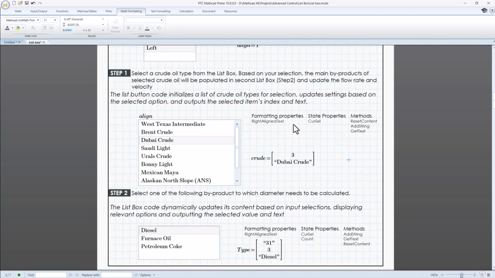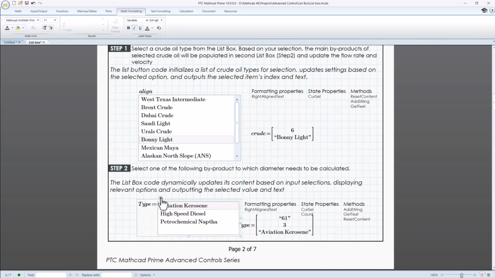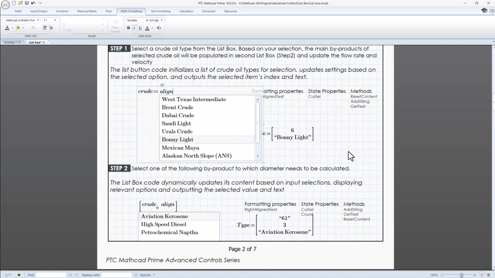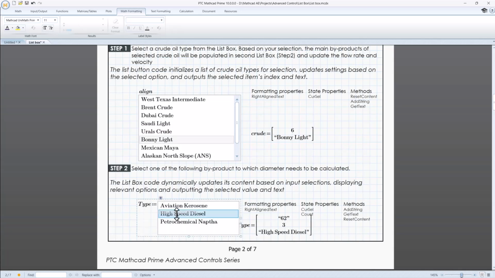This setup ensures the list box is initialized with predefined items, supports dynamic text alignment, and provides output based on user selection. Keep in mind, the list box that we saw earlier has been utilized as input to this list box and the list box beneath this. The list box code dynamically updates its options based on user input.